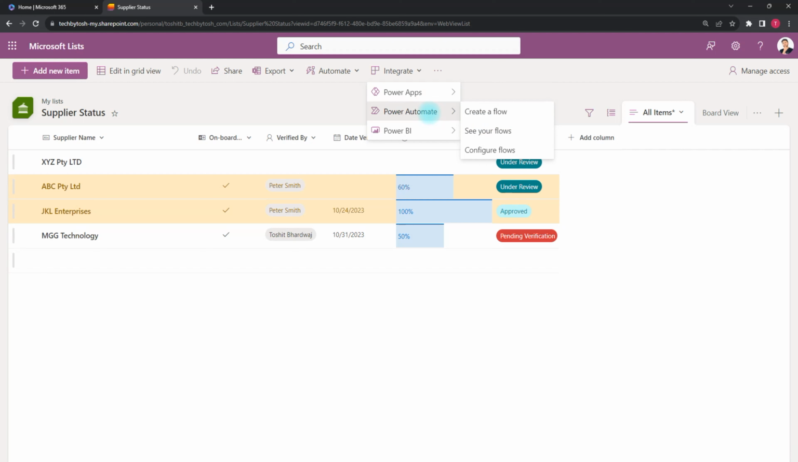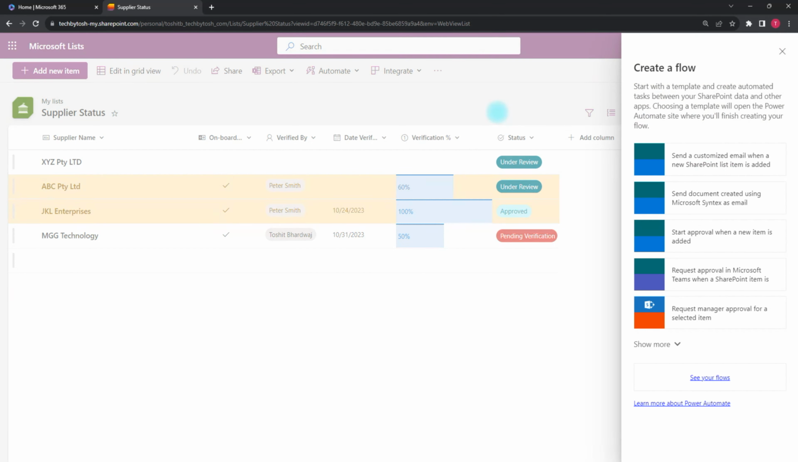You can also use Power Automate. So if you want to create some more rules on this list, what you can do is you can select Power Automate and say create a flow, right? And then these are all the kind of templated flows that you can actually create. So which means more notifications or actions you can create on this list.